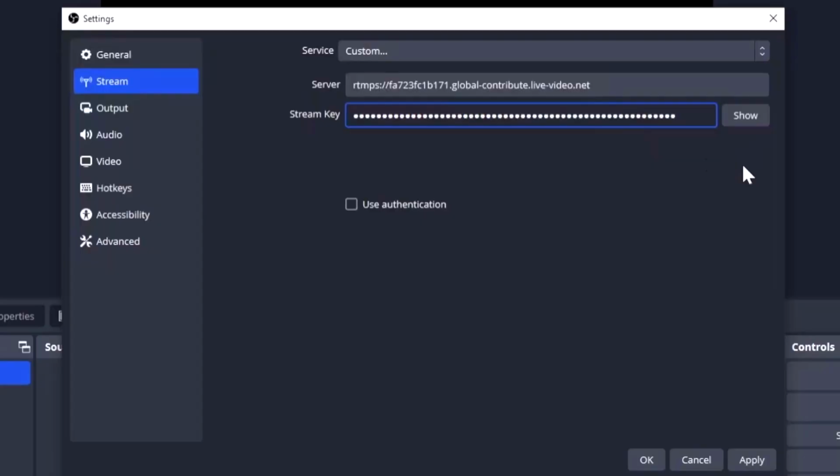Protect your stream key at all costs. Don't share it with anybody. Now that those are in, I'm gonna go ahead and select apply and okay.